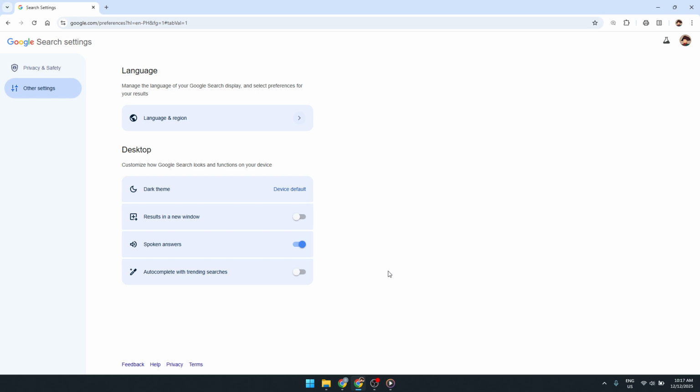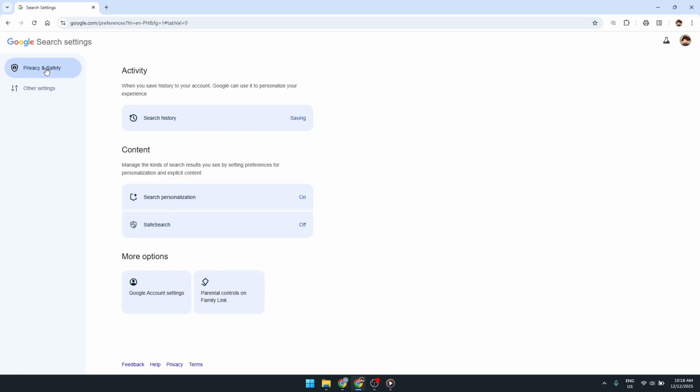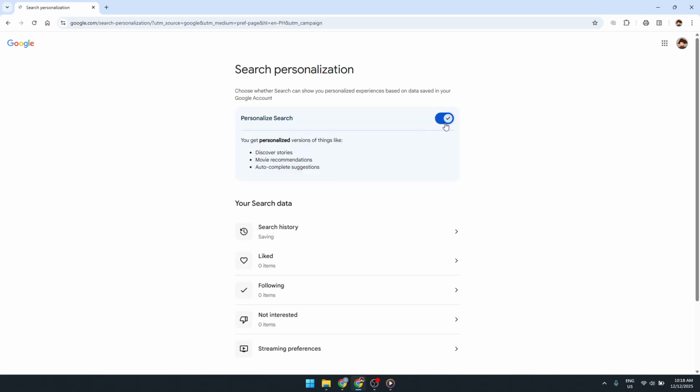If you're signed into a Google account, there's one more setting you may want to adjust. Go back to the main search settings page or use the menu on the left to navigate there. Look for a section called Search Personalization. In that section, you'll see an option to personalize search. Turning this off will stop Google from using your past activity to tailor search suggestions specifically for you. That means your suggestions will be more generic and less based on your history.